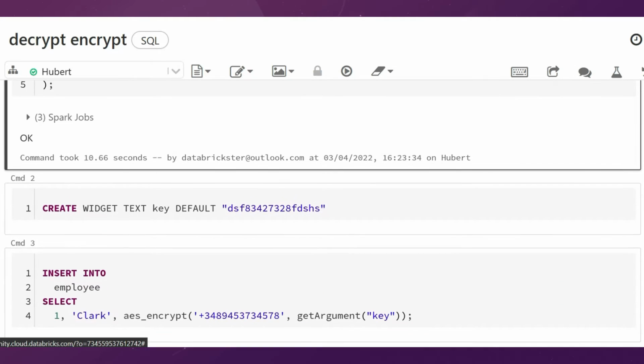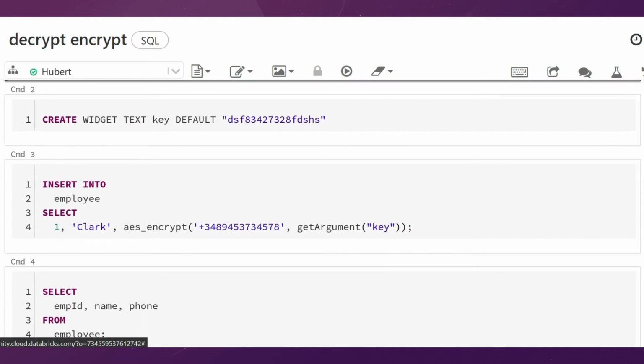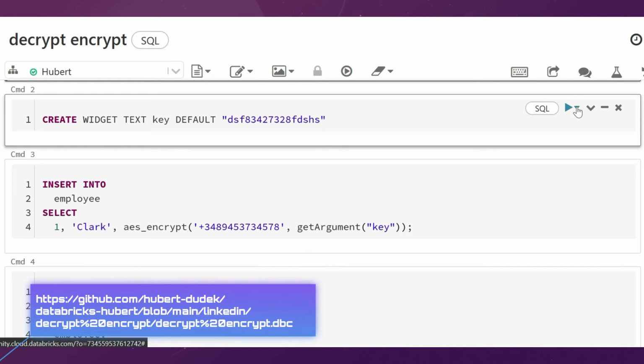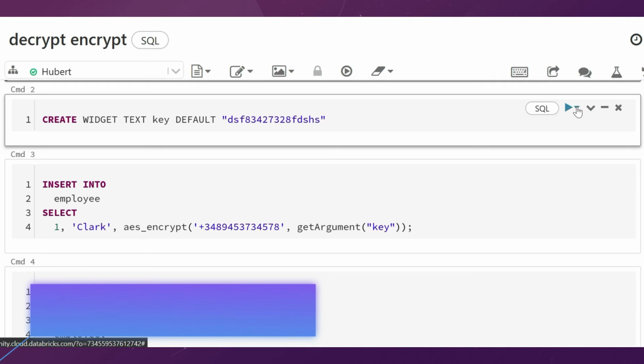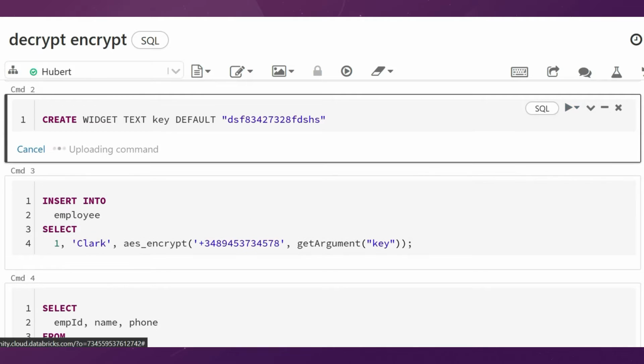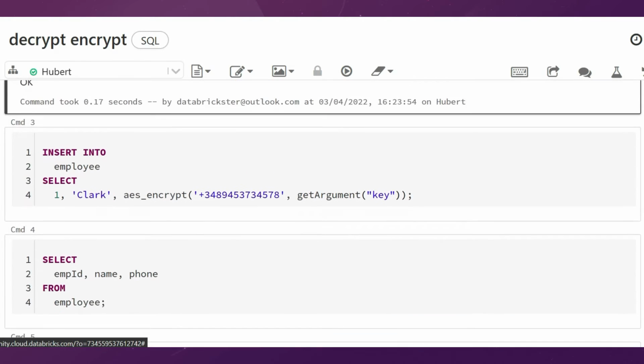We set a key. A key needs to have 16, 24, or 32 bytes. 1 byte equals 1 char. We use a widget for that. It is only for development purposes. In production, we should store that key in key vault.